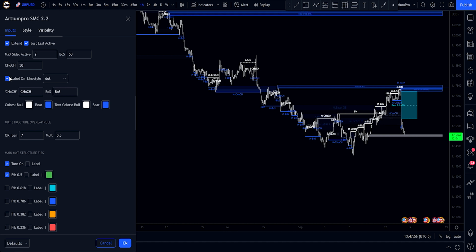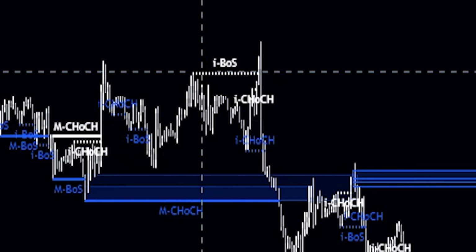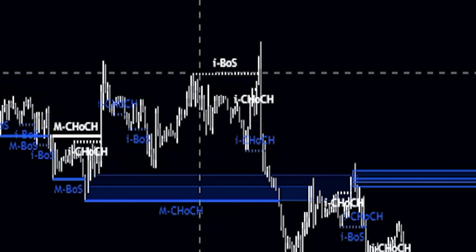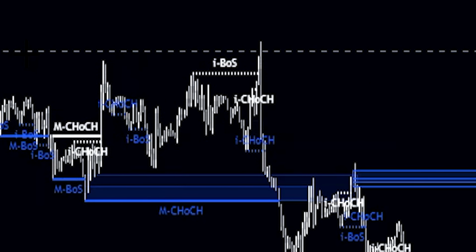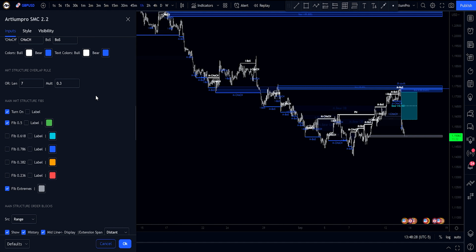On here, again, you can turn off your label. You can change your style to dash, dot, or solid. We have it on dot as default, so all of the lines going across that are dotted like this, you can tell at a glance that this is your internal structure. Also, we have it labeled, so it's IBOS for internal, it's MBOS for main. So that should make it pretty clear just at a glance for everybody. Again, you can change the labels on the CHoCH and BOS internally as well, and you can also change the colors as you can with the main market structure.